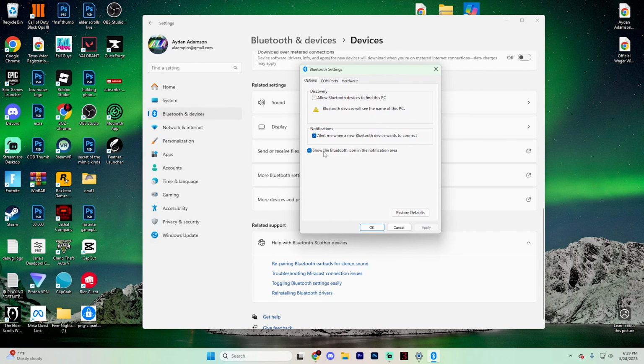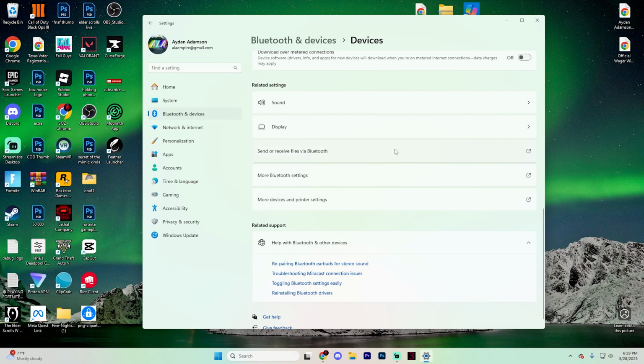And then what you're going to want to go ahead and tick is actually this button at the very bottom that says show Bluetooth icon in the notification area. Go ahead and hit apply and then OK after doing so.